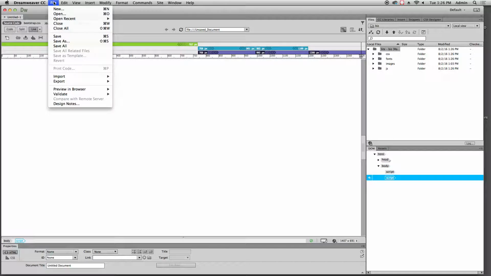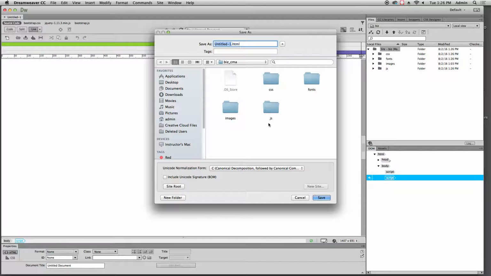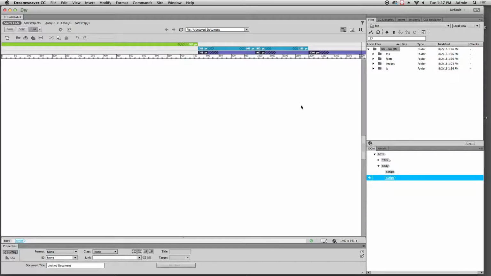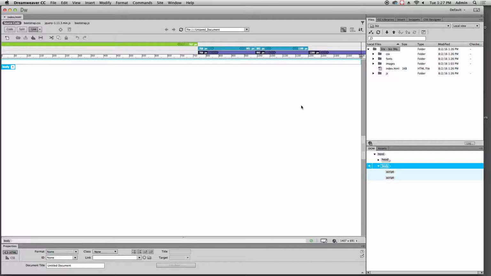And let's save this. Save as. Once again, this is going to be our index page. And we'll see that Dreamweaver has created a JavaScript, a CSS, and a fonts folder. When you use Bootstrap, it does that automatically. And we're going to save our page at this level.